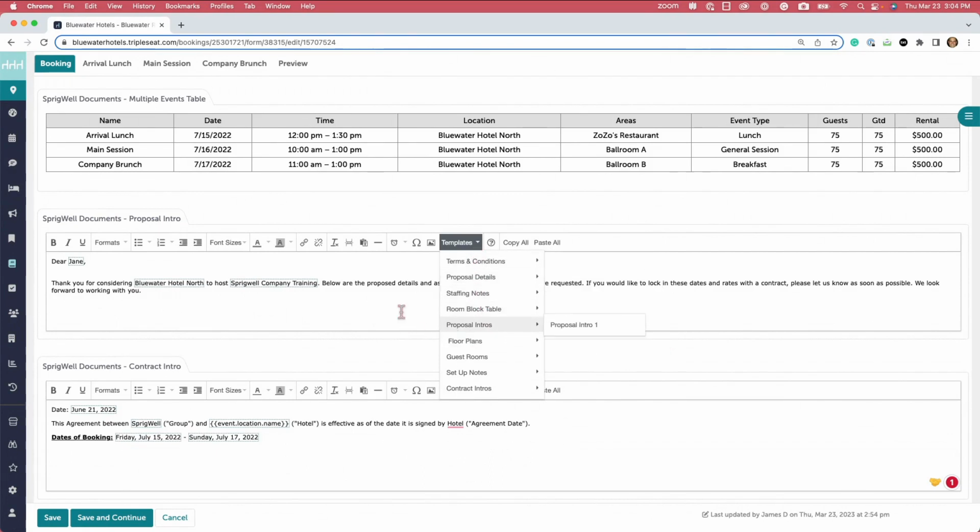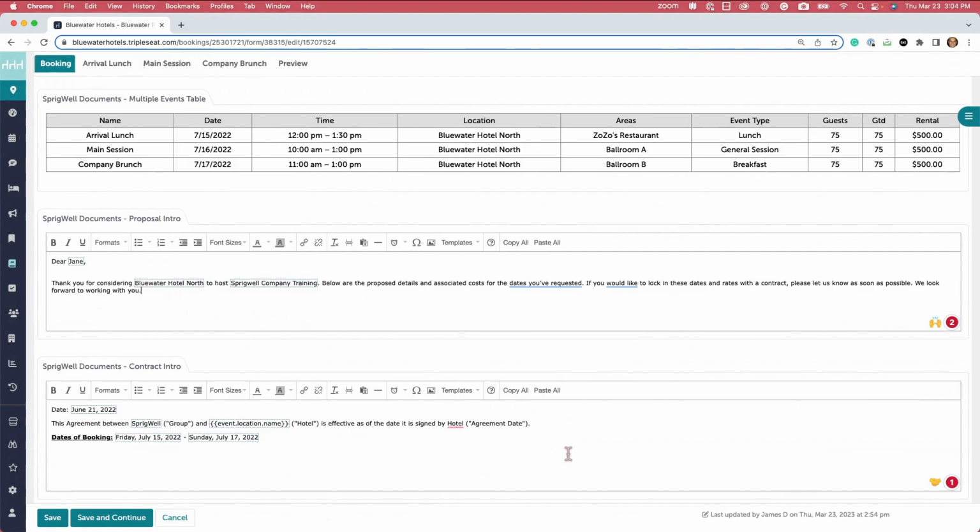If you feel like you have different proposal intros or contract intros, this would be a great example of being able to, so you can see I have some contract intros in here, just a basic one. Anywhere you see this toolbar is going to be a text field.